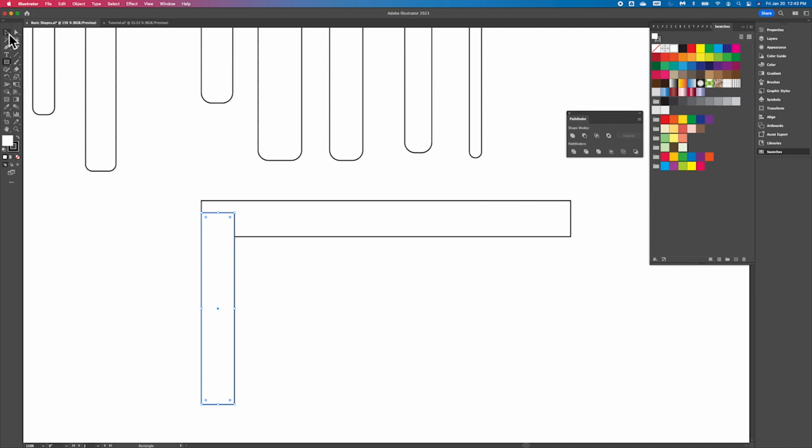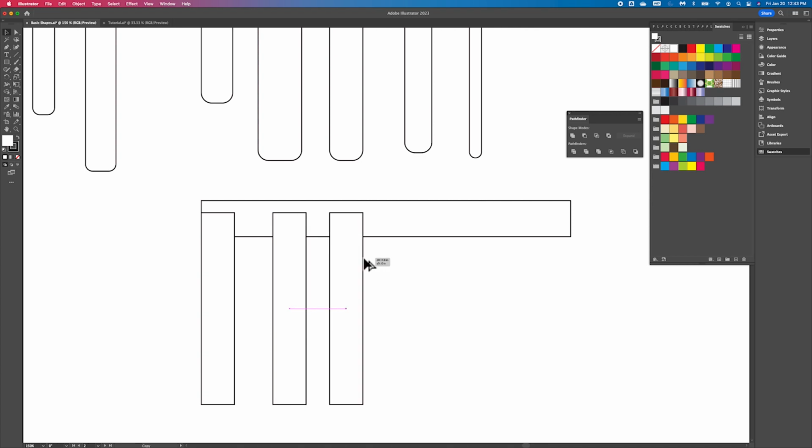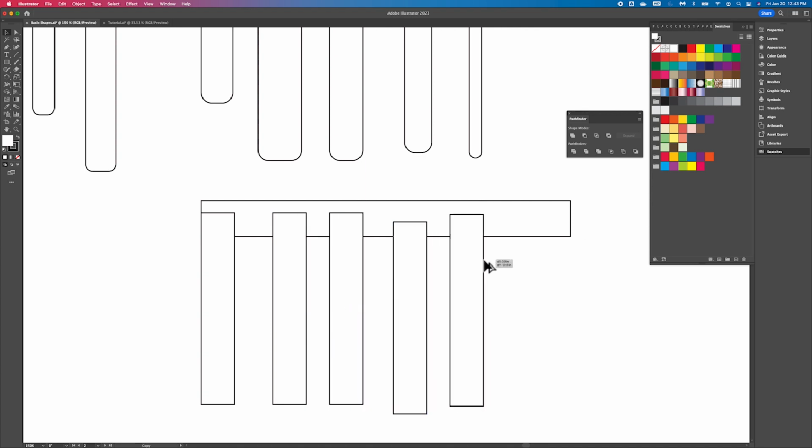So with my direct selection tool, or I'm sorry, my selection tool, I keep saying the wrong tool. We're going to hover over the path like this, and I want you to hold your Option key down. And you see how a double arrow pops up? Click down and drag, and you're going to see that it duplicates that exact same shape. And that's really, really nice and handy.